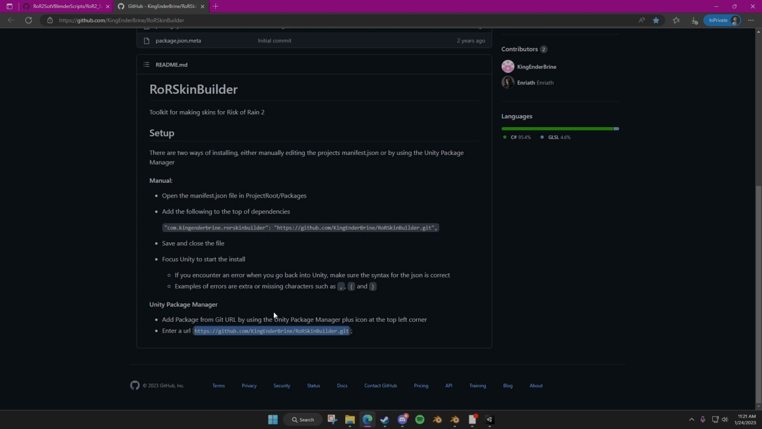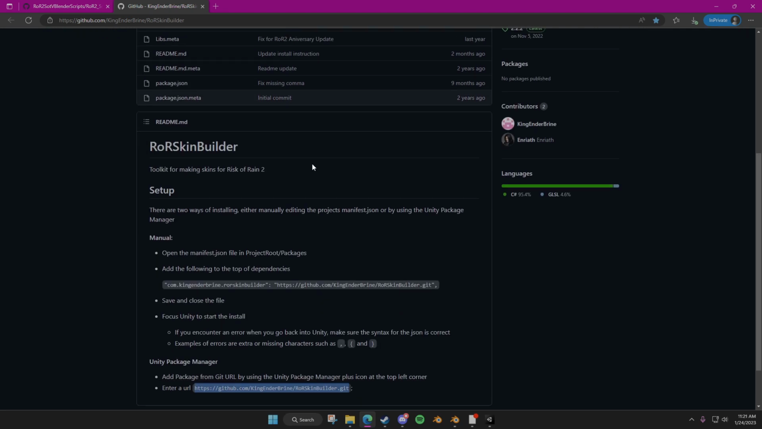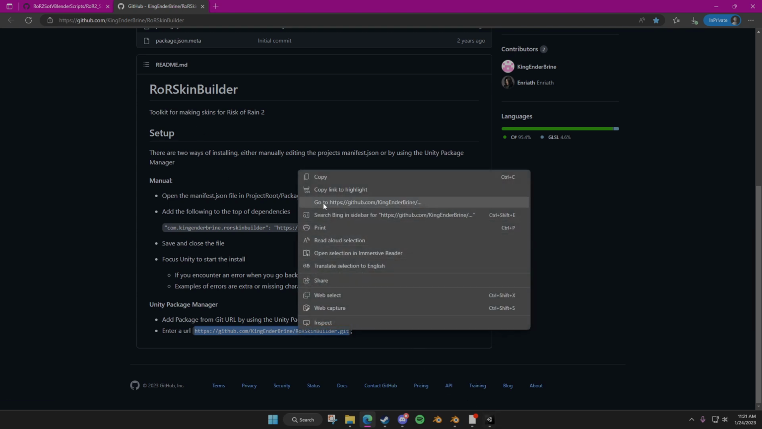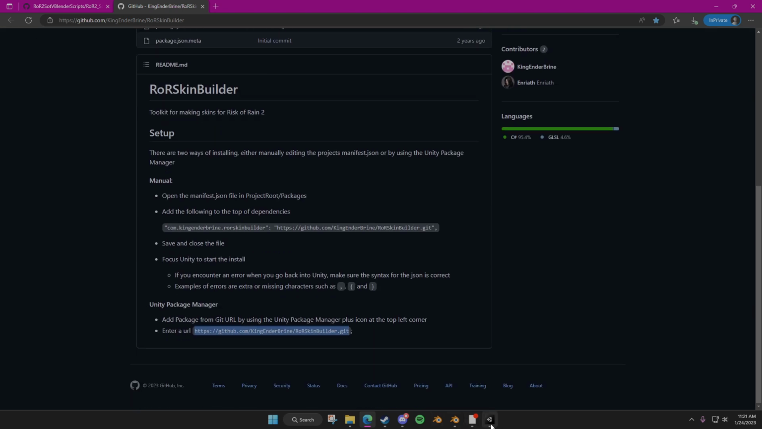There's a tutorial out there that's really outdated by the guy who made it. Bless him. He did amazing work with this, but that tutorial is not great, I don't think anyway. It took me days to figure out how to make my first skin because it was very outdated. But this is a very good plugin. So thank you again, King Enderbrine, for that. And we're going to go back to Unity.